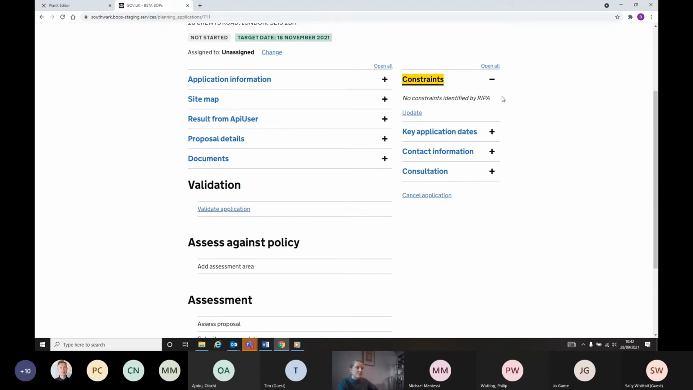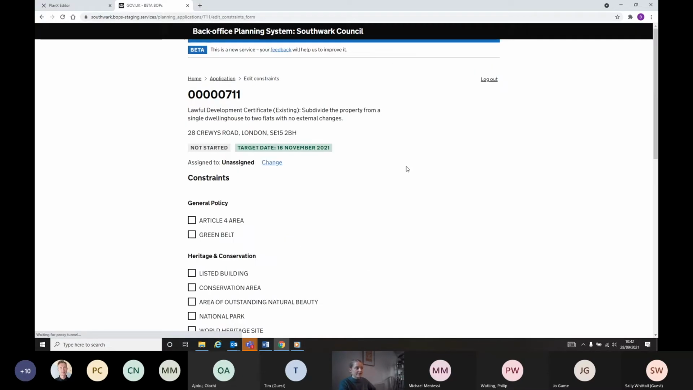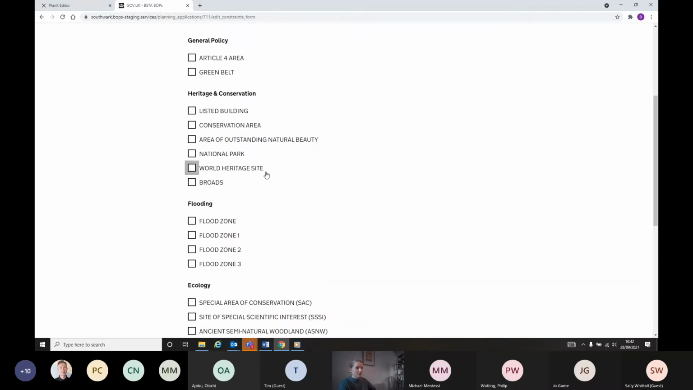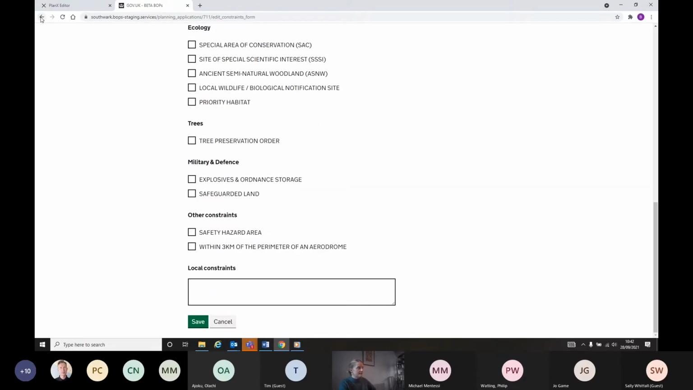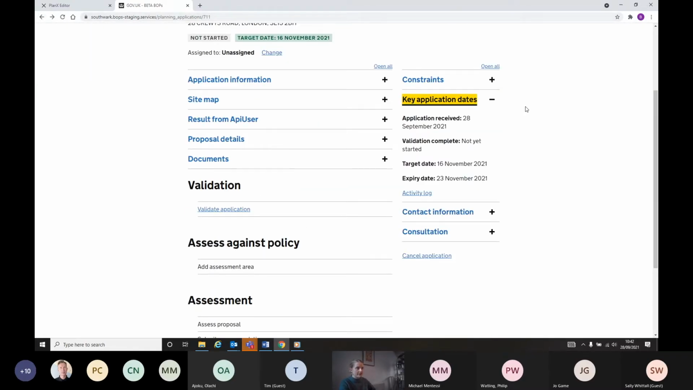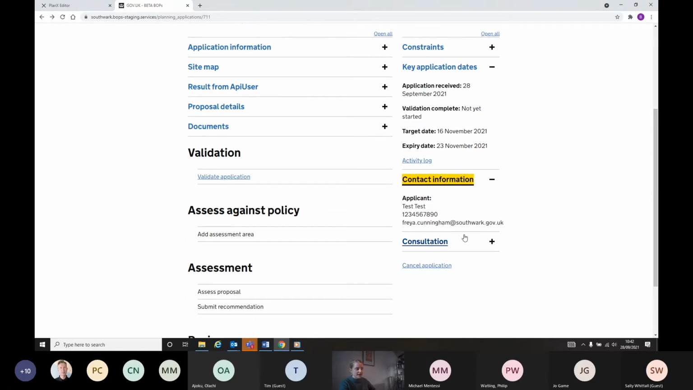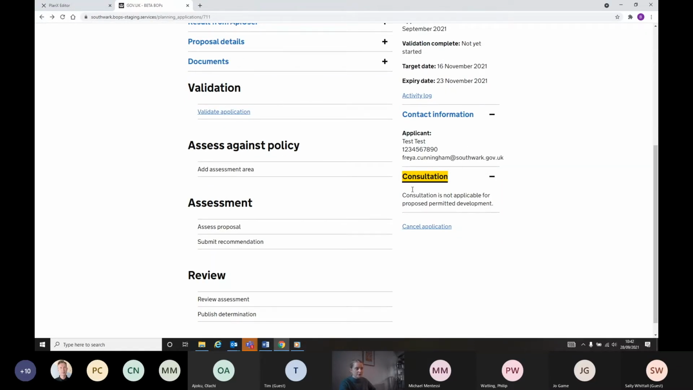We've got the Constraints tab, so it's saying that nothing was identified by RIPA, but if I did want to update that, I've got the option just to come through, and I've got a list here of all the different constraints that might be in place. My key application date, my contact information, and then just a confirmation that no consultation is required for this application.